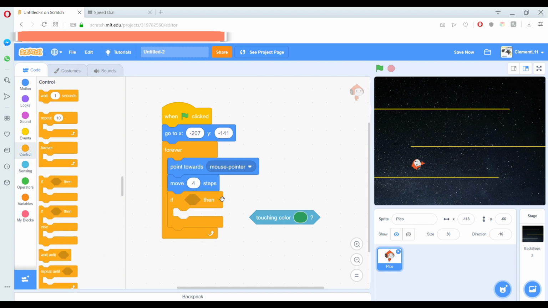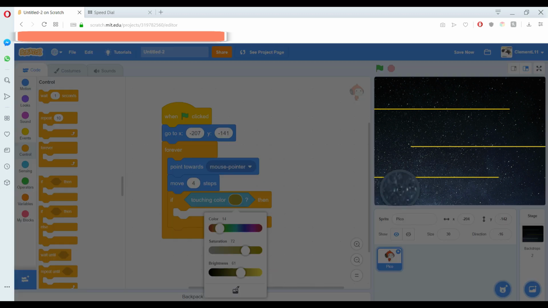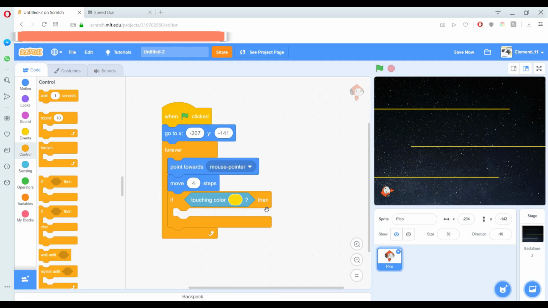So I can place this in the loop, so it's always pointing towards mouse pointer, moving, and checking, is it touching the walls? Am I touching colour? Now my walls aren't this colour. So what I need to do is click on it, and I could check the very fine colour to get exactly the same, or you can use the pen dropper tool. If I click on this, it'll let you click on your maze. If I select the right colour there, you can see the outline of the circle tells you which colour you're on. So now it's checking if it's touching the colour of the maze.